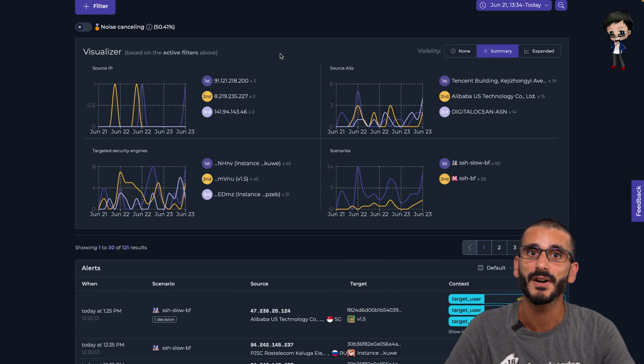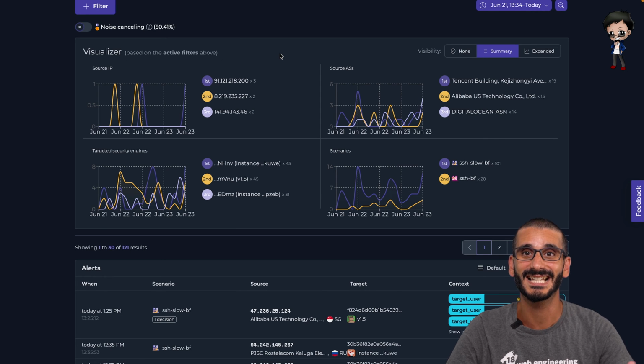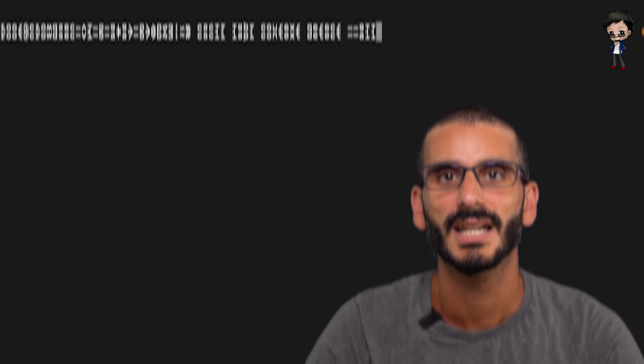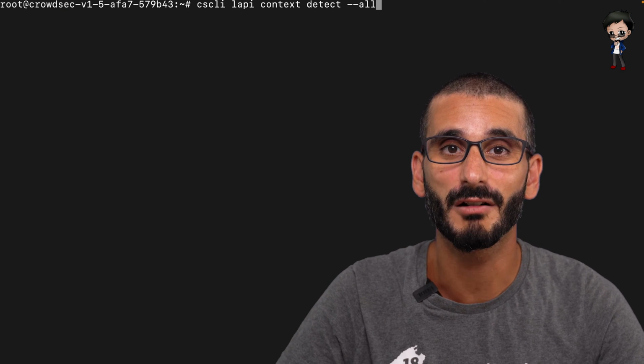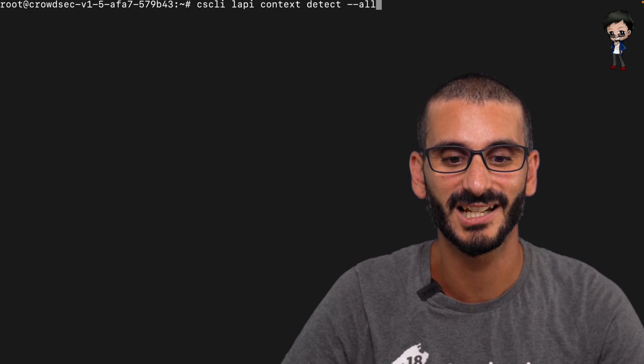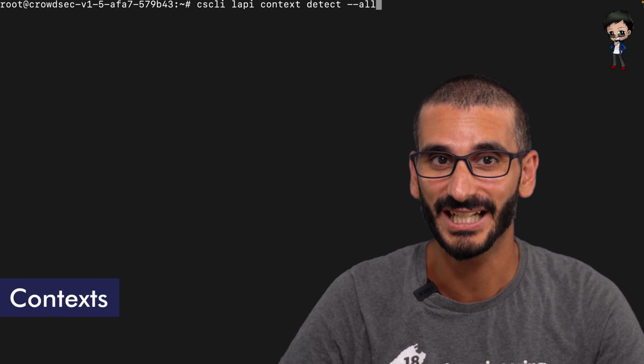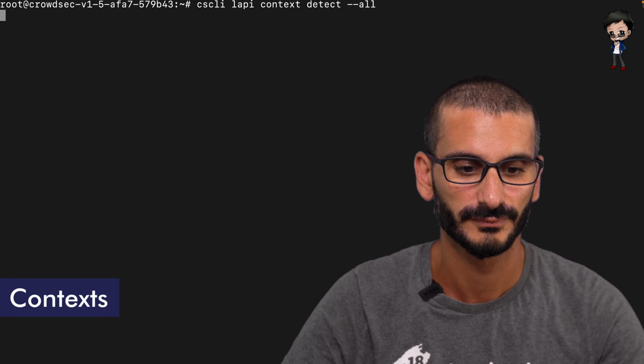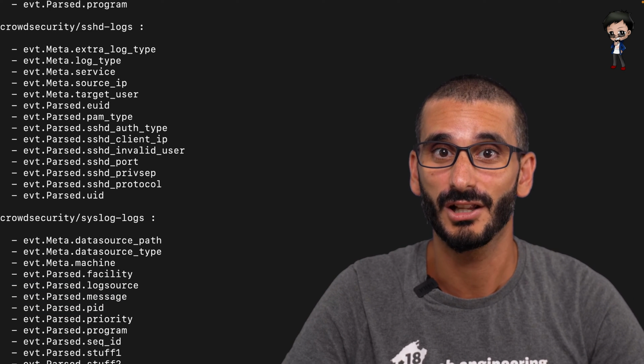With version 1.5, you can add additional context to the alerts. But to find out what contexts are available, you need to use their cscli command. So these are the contexts that I briefly showed you before. As I mentioned, we need to find out what contexts are available for our server. So we can use this command, cscli lapi context detect --all. And you can see we get a lot of results.